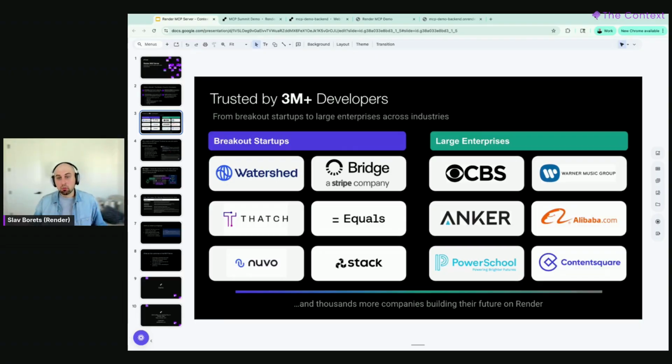Just to set the stage, Render today supports fairly large and breakout companies, and at this point close to 3 million developers have used the product so far. So when we rolled out our MCP server, we rolled it out to all these users, and we're getting fantastic feedback from all of them.